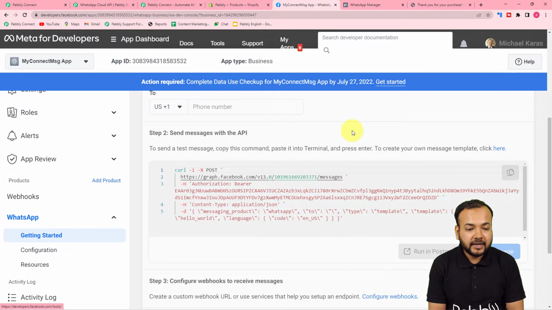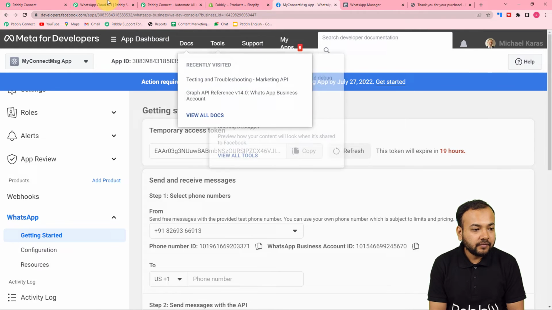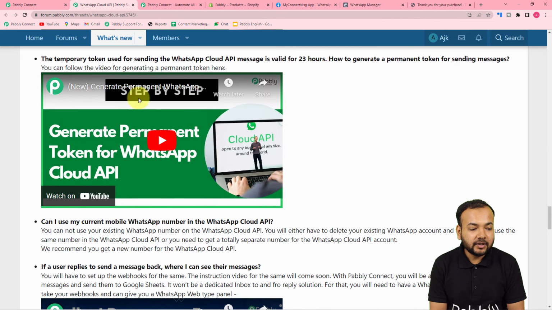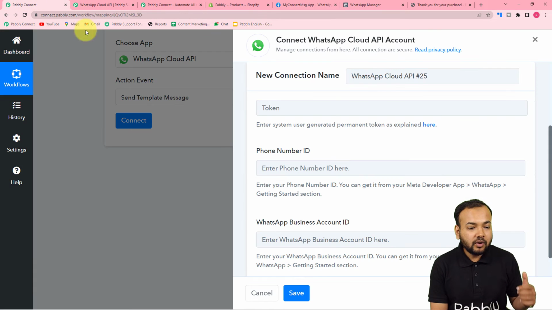So in the Getting Started page of WhatsApp, first of all, you will find the temporary access token. But guys, temporary tokens expire in 24 hours. So you need to generate a permanent access token of the Cloud API. And if you want to know how to generate that, you can watch the videos from the description or from this forum page. Here is the video. So you can watch it and generate the permanent token. And after getting the token generated, you have to keep it safe because we are going to use that same token afterwards also. And guys, after generating the token, you have to copy and paste it here in the token field.